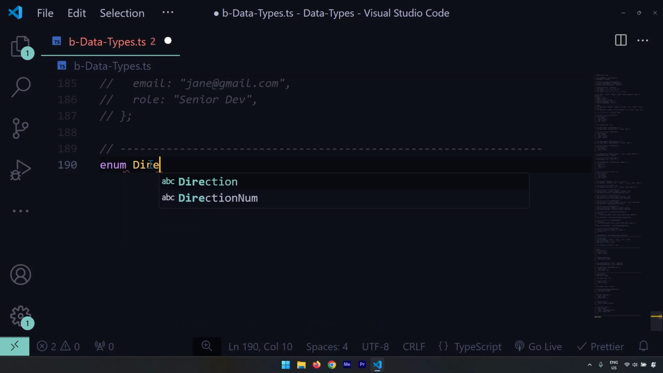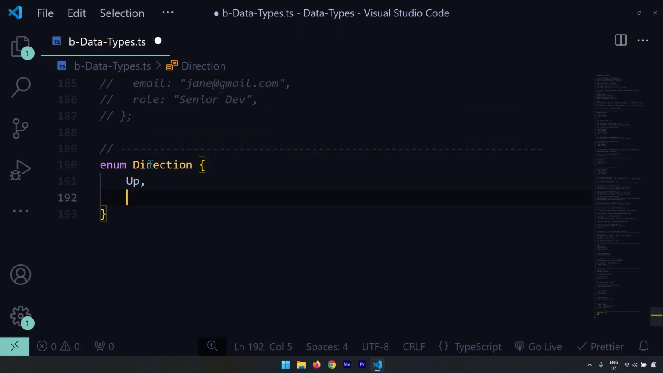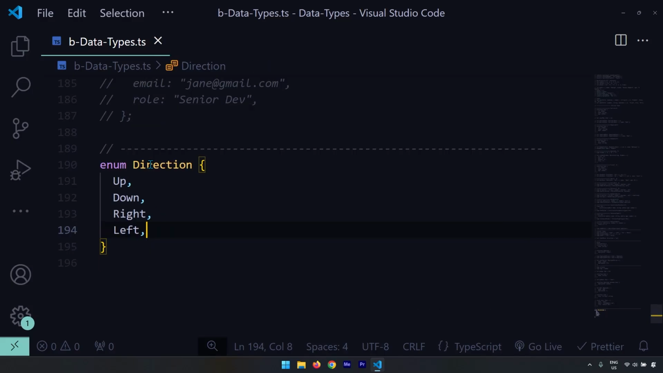Let's say we have our direction. And in here, I'm going to say up, down, and then right, left. This is our direction. Now, how does it work? Whenever you create an enum, it doesn't matter how many things you provide inside of it, it's going to start counting. So this is going to be number 0, number 1, 2, and 3. So whenever you want to basically grab number 0, you're just going to say direction.up or whatever name you want to provide it. That's going to be number 0.